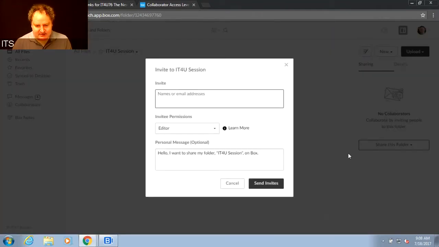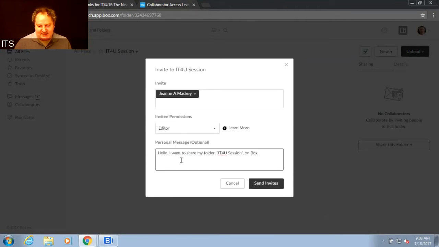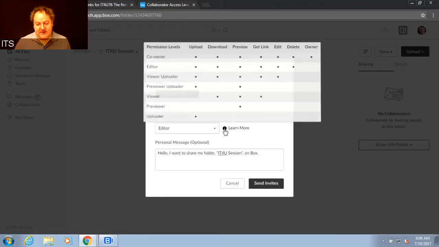So from here, there she is, bringing our world famous Jean Mackey. And the default permission level set for collaborators is editor. There are actually quite a few different levels of access you can give people. You can click on this learn more just to get a simple chart that pops up that can tell you what they can do if you give them that level of access.